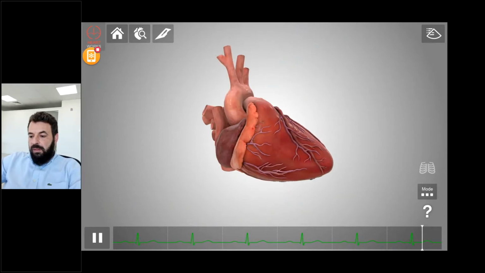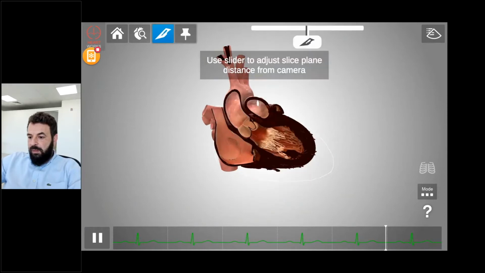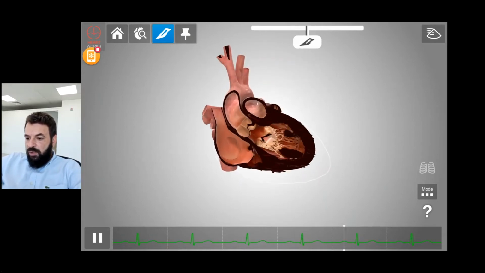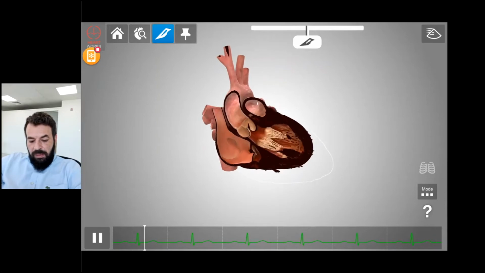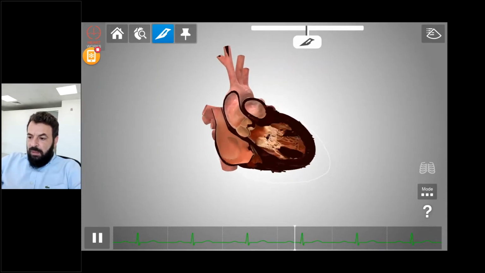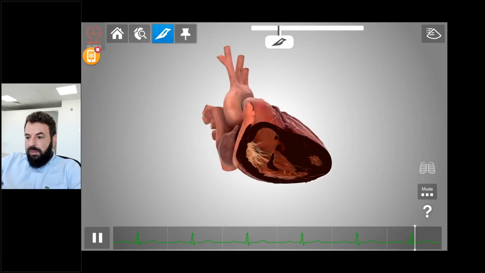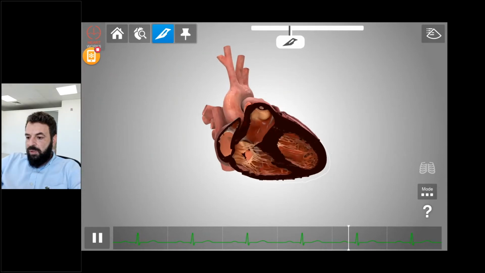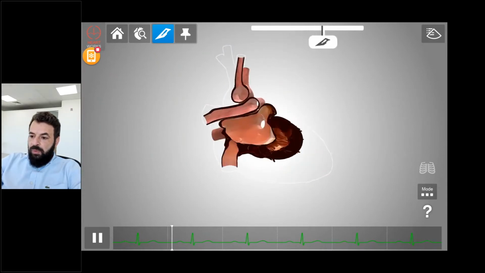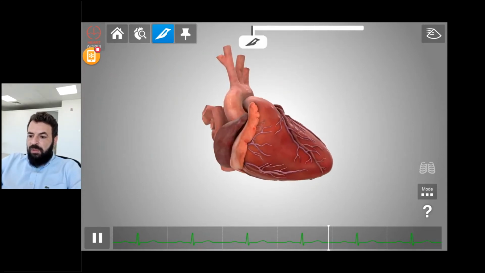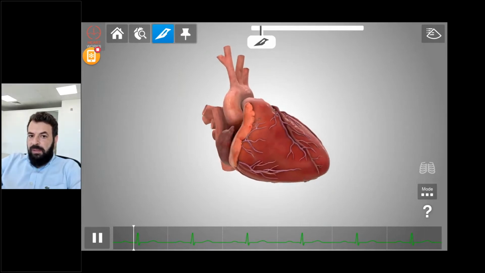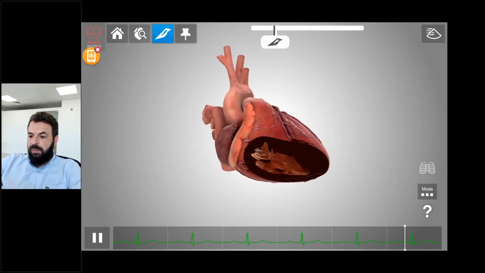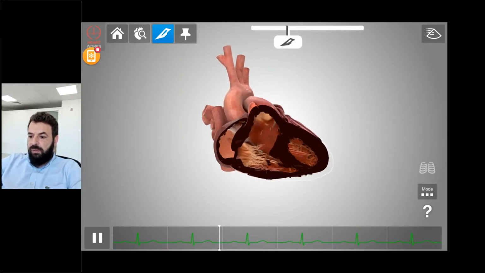Now I'm going to move to the second icon, which is the blade that we can see, and this will allow me to do the sections of the heart. As I said, it has the sectional anatomy of the heart. By moving this icon right and left, it's gonna make the section deeper and deeper. So this is my heart without any section. By moving the blade to the right side, in the top middle of the screen, I'm moving it and the section is starting.